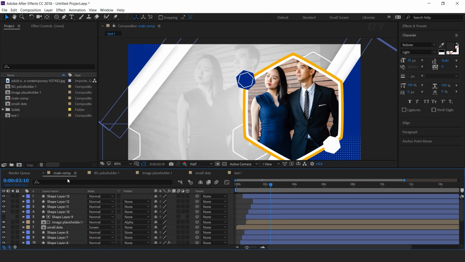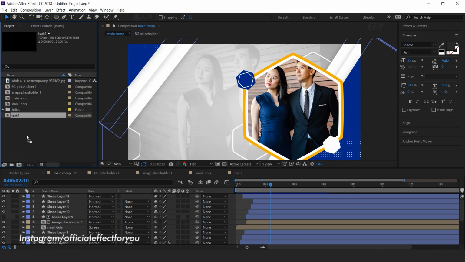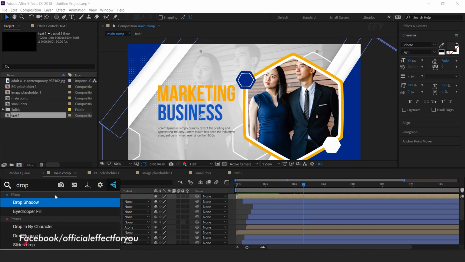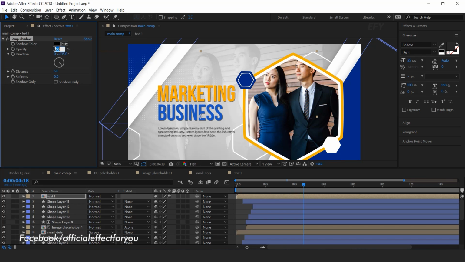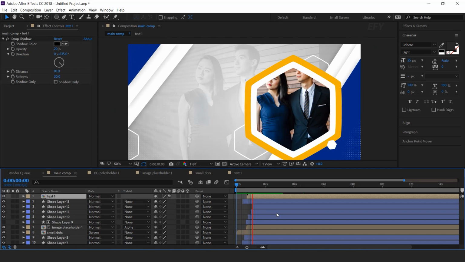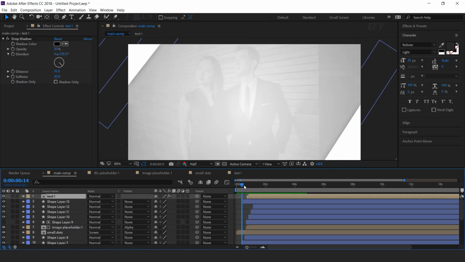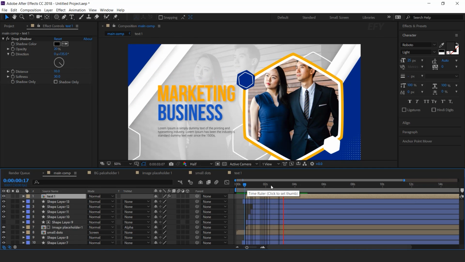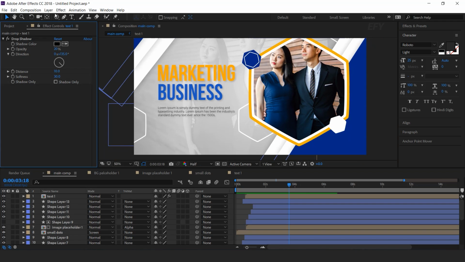Now go to main comp and drag text 1 comp into the timeline. Select text layer and search drop shadow effect. Opacity 20%, distance 10, and softness 30. And move the layer a few frames forward. Perfect. Now we need to add our website here, so select Rounded Shape tool.